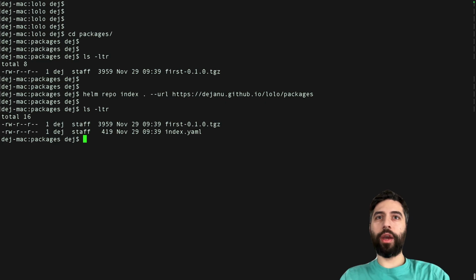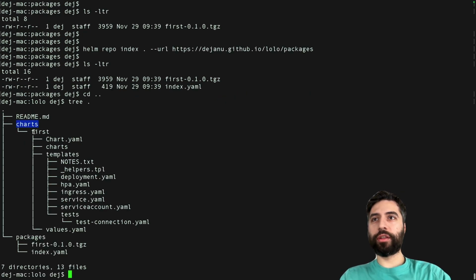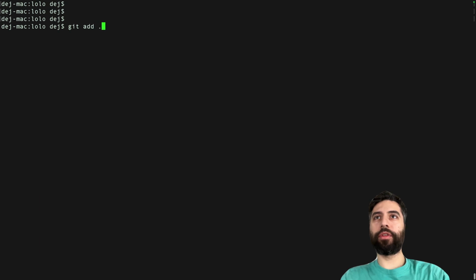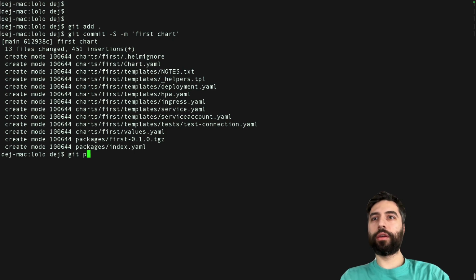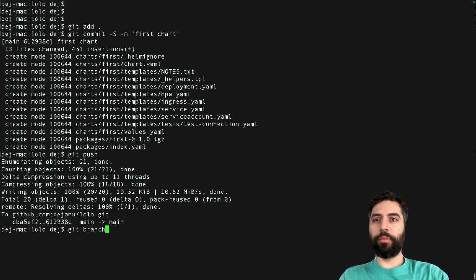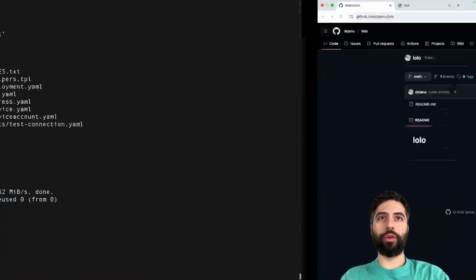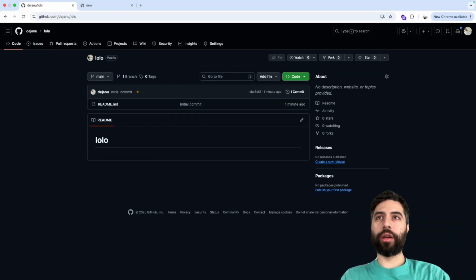and of course we need to specify the directory packages. Cool. Now we have everything in place, meaning if we take a look once more, we have charts containing our first chart. We package it as a tarball. We created the index. Now we can add everything and push it, first chart, and now we can push it to remote.